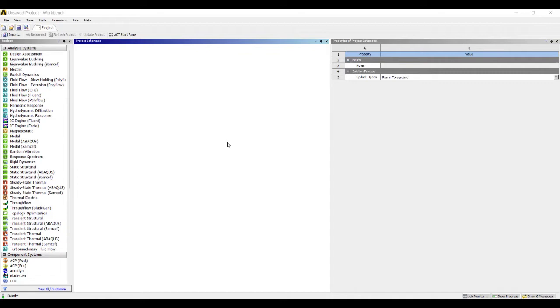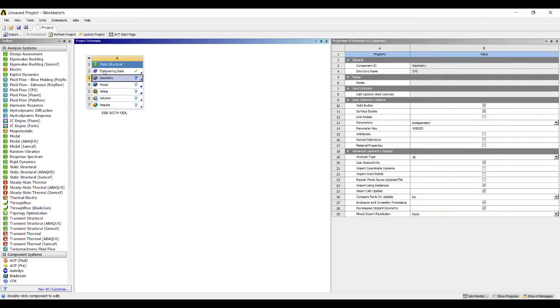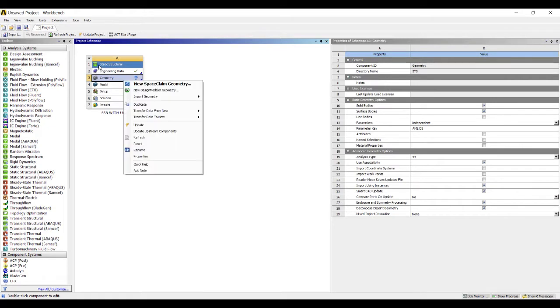I'll go to static structural and double click on it. I'll rename the file as simply supported beam with UDL. Next, I'll go to geometry, right click, new design modular geometry.